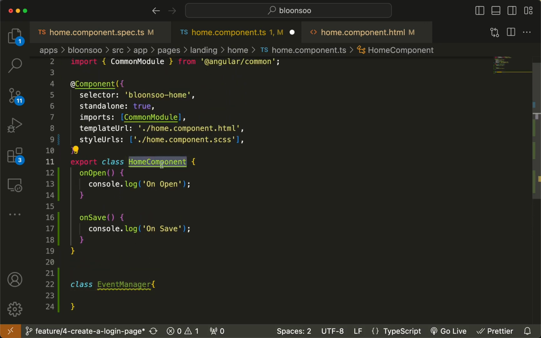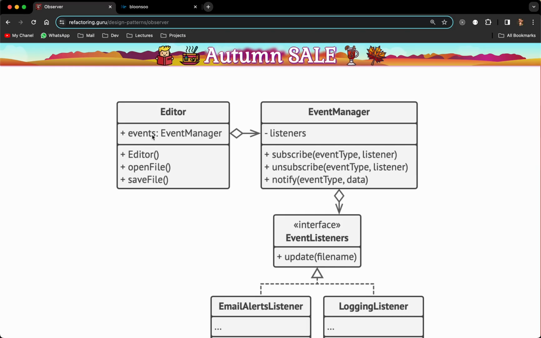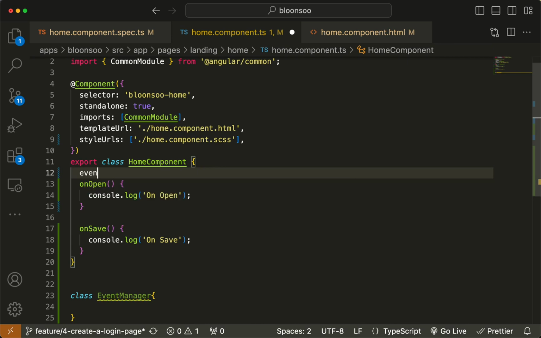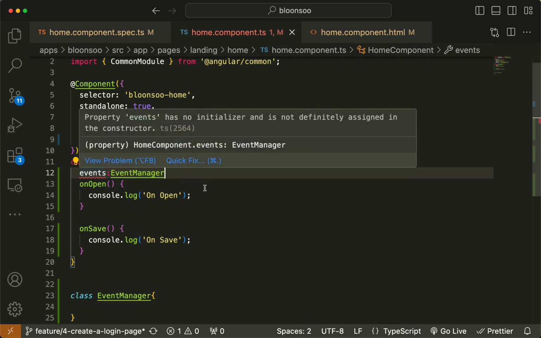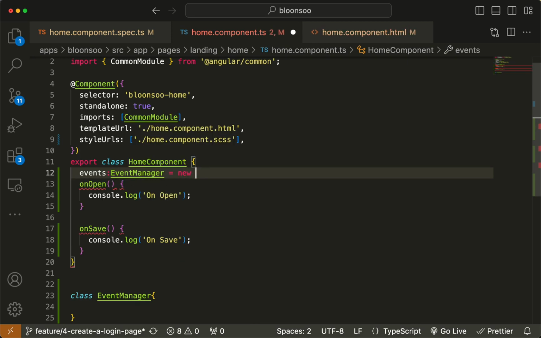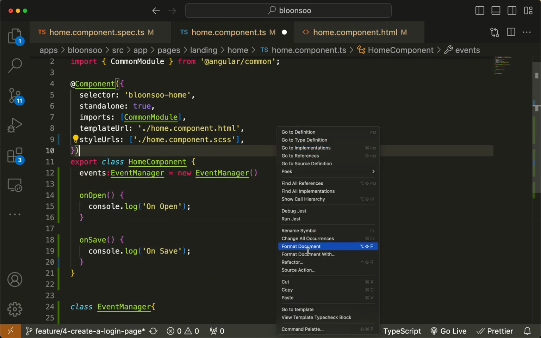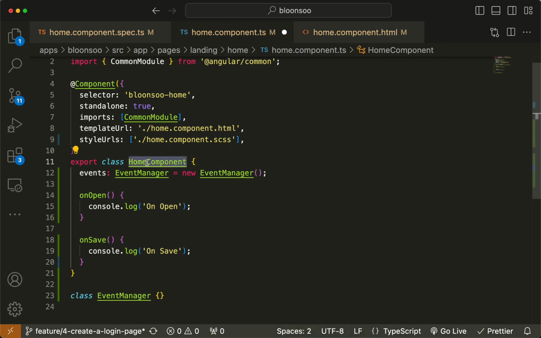Okay, I have a class called event manager. Let's take the home component as the editor, and within that you can see there is this events instance called event manager. I'll have that in the home component because we have the open file and save file in the same class. So I will have the events manager in here, named event manager. I need to instantiate a new event manager. For now, just think of this home component as the editor.